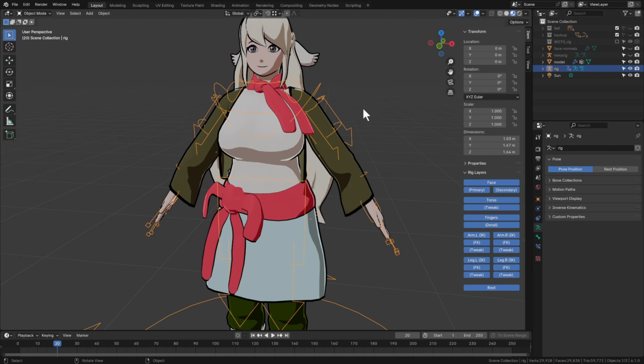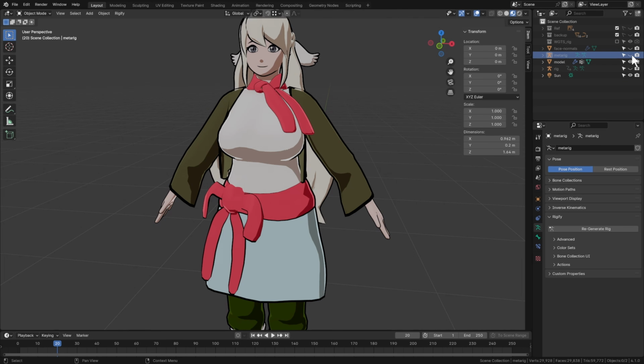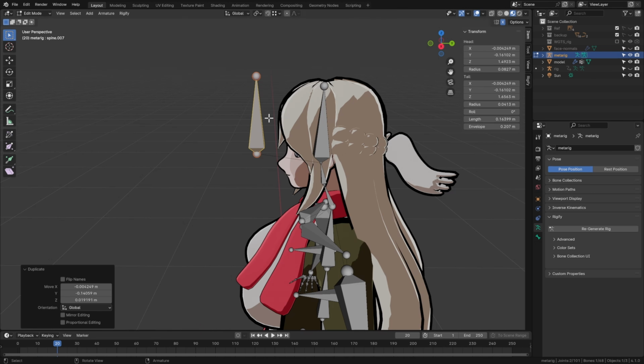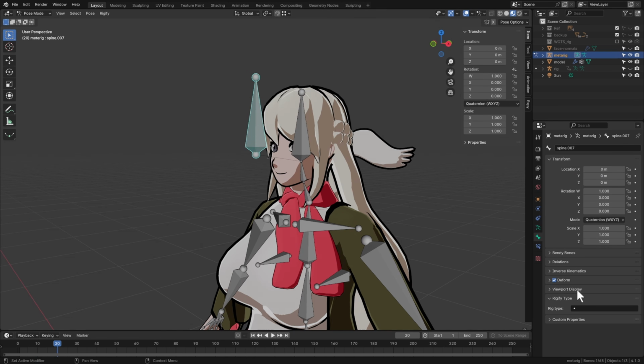Hide the generated rig for now and make the meta rig physical again. Duplicate the head bone, which we will use as the start of the hair bone. Enter pose mode so we can change some settings to make the bone deformable, but not controllable on the generated rig. Navigate to the Bone Properties tab and search for the Rigify type subgroup.